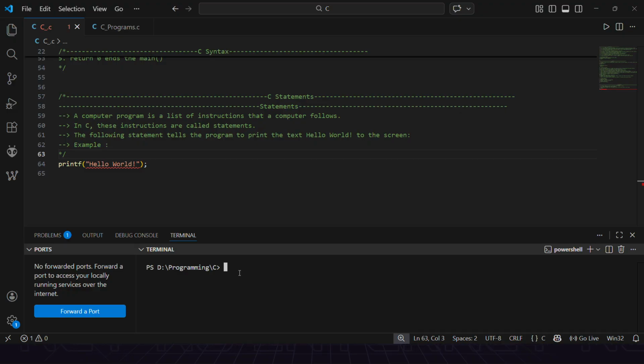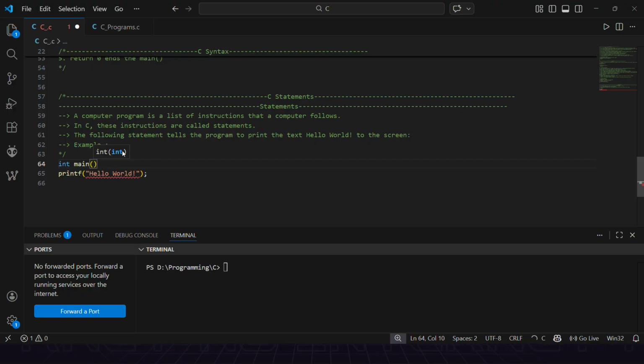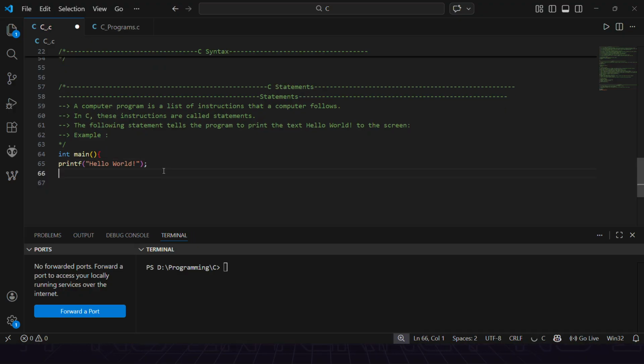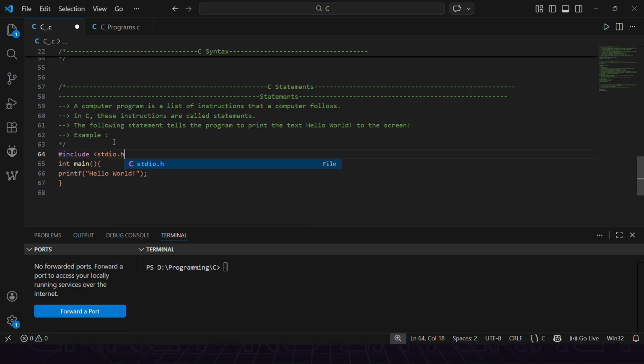What happened? You will get an error. Why? Because we need to include the standard input output library, then only can you print this. Also, these statements should always lie inside the main function. The main function is the starting point of the C programming language from which the code will execute. If you do not include the standard library, it won't work.